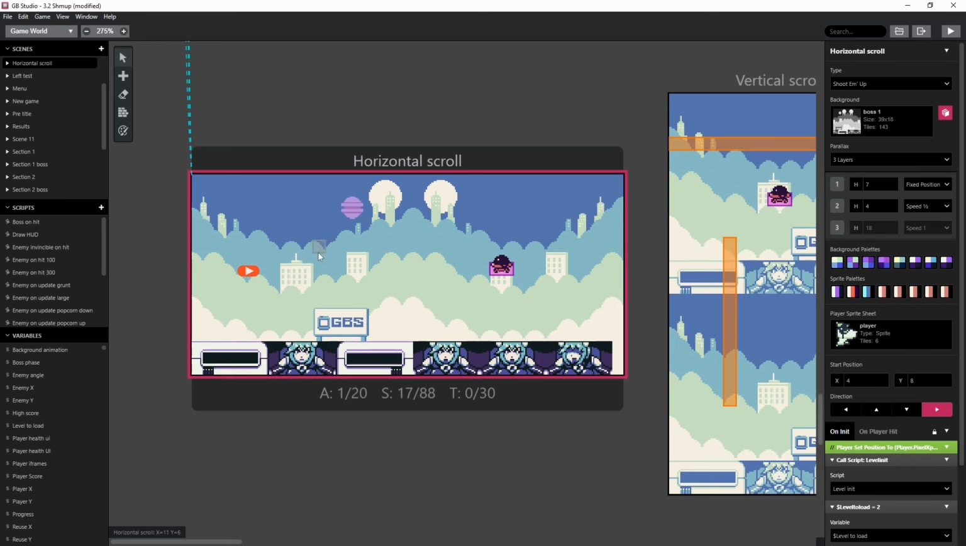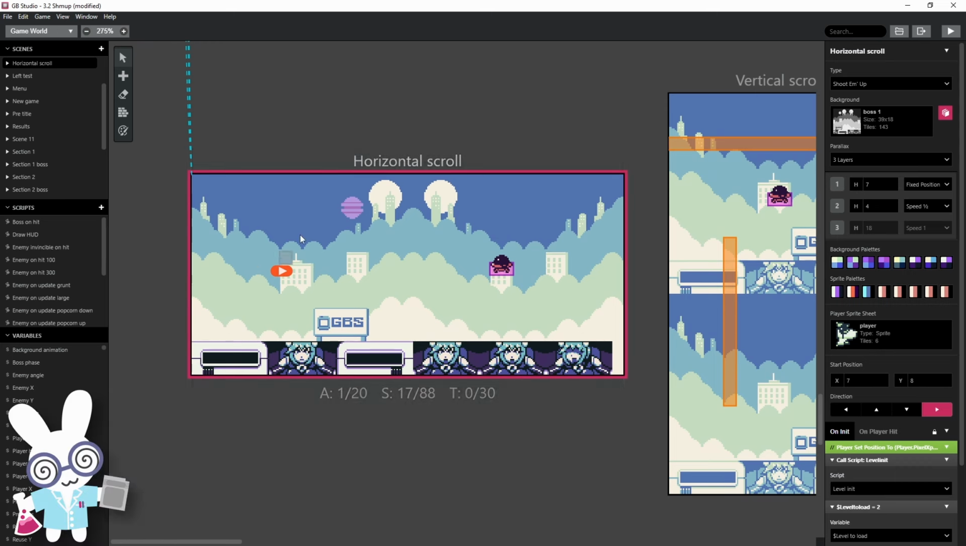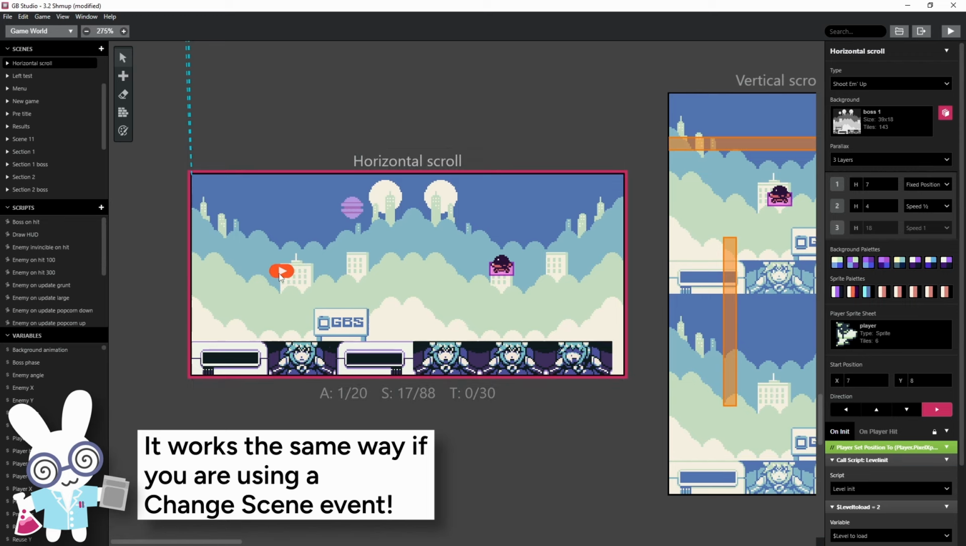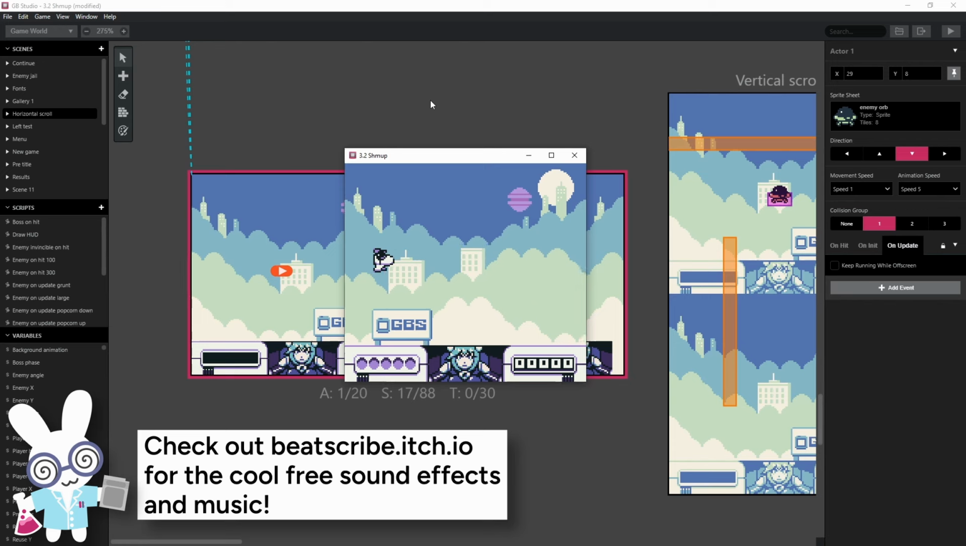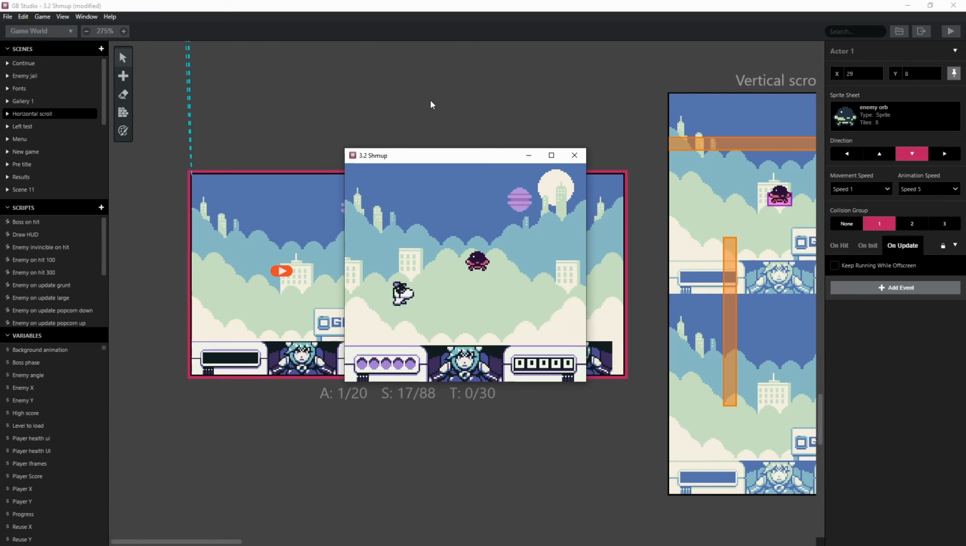So first we're going to look at horizontal scrolling. Pretty much all you have to do is press P to place your player where you want the player to start, at the start of the scene, and then select a direction for the player that corresponds with the direction you want the screen to scroll in. So here I want it to scroll left or right, so I'm making the player face right. Yep, it's working. So we have full 8-way movement that respects the scrolling boundaries, as you can see.